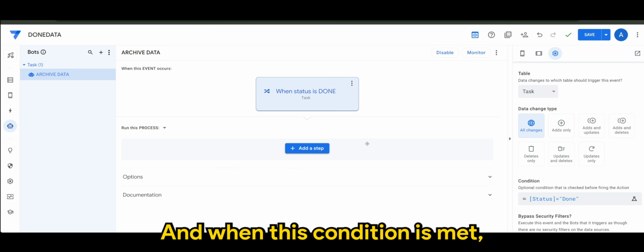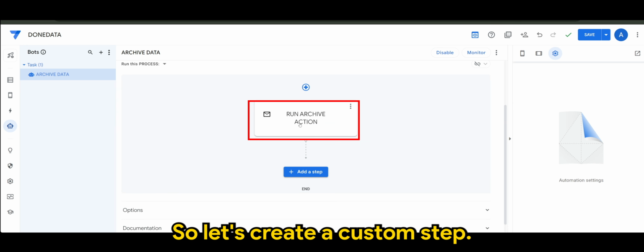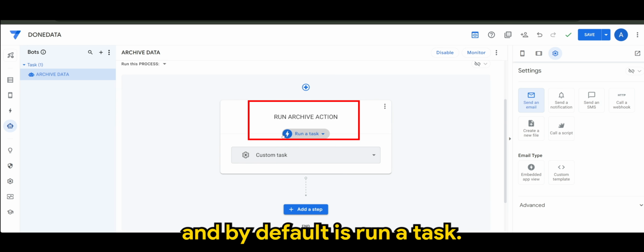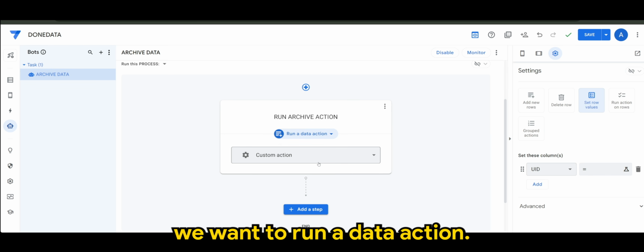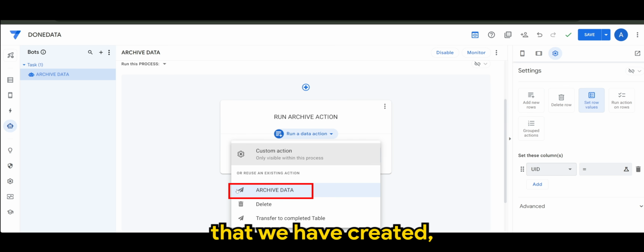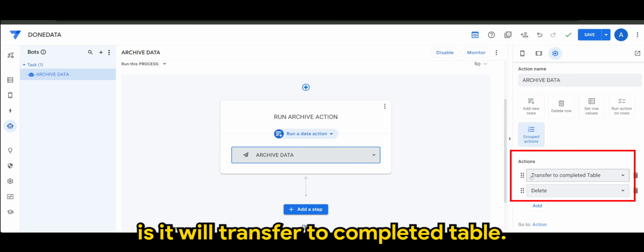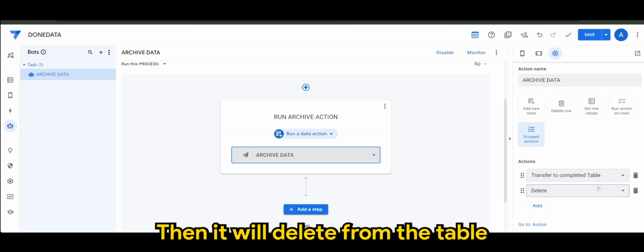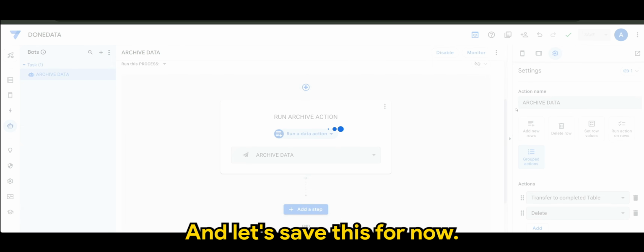And when this condition is met, we want to run the archive action. So let's create a custom step. Click on this box here, and by default it is run a task, but we don't want this. We want to run a data action. We will go to the group action that we have created, which is archive data. You can see on your right what it does: it will transfer to the completed table, then delete from the task table. Let's save this for now.